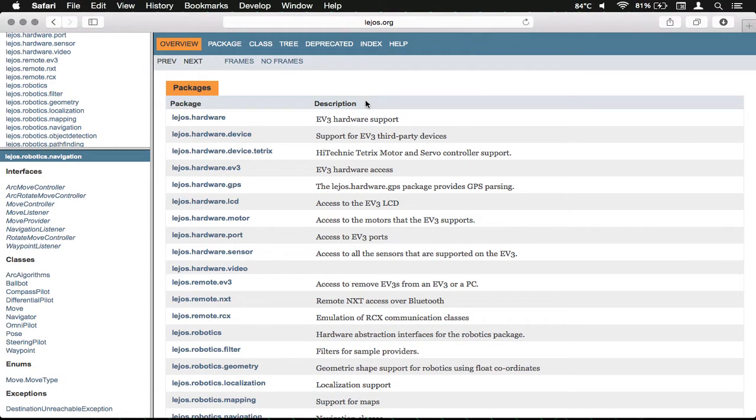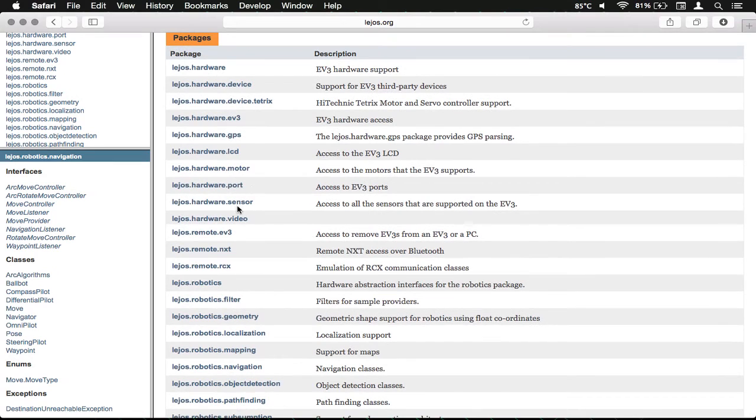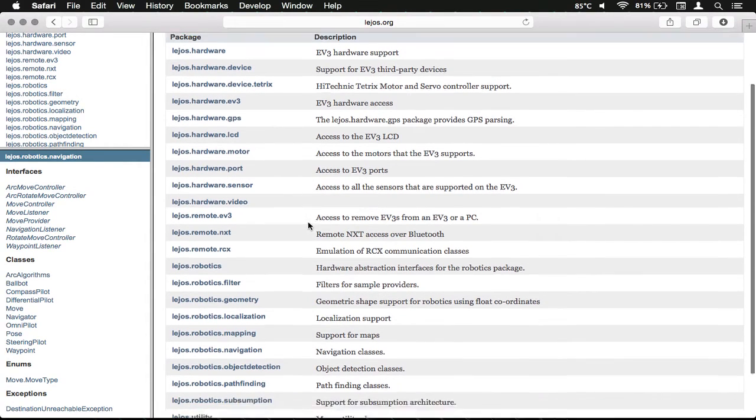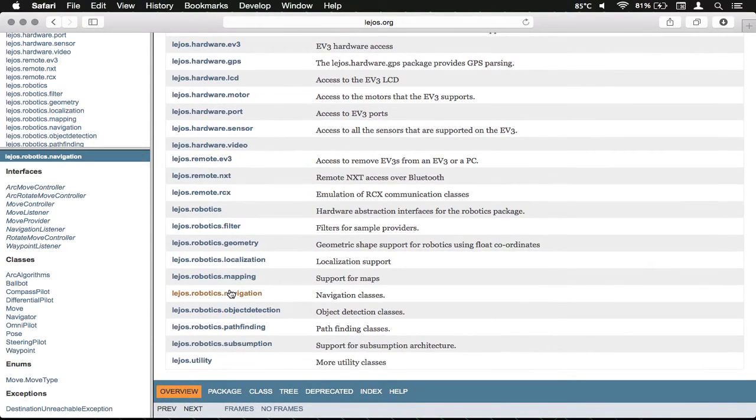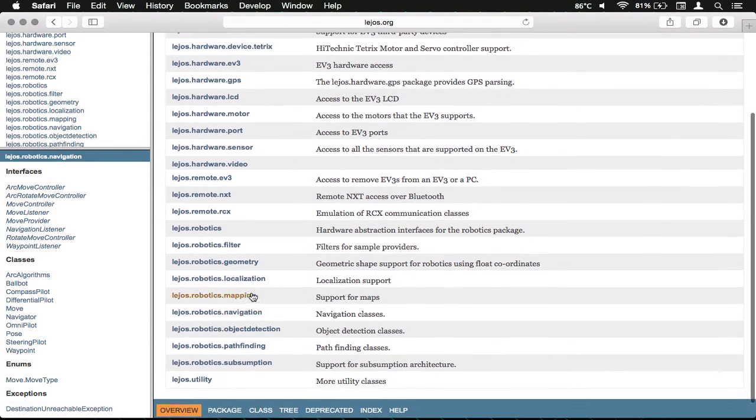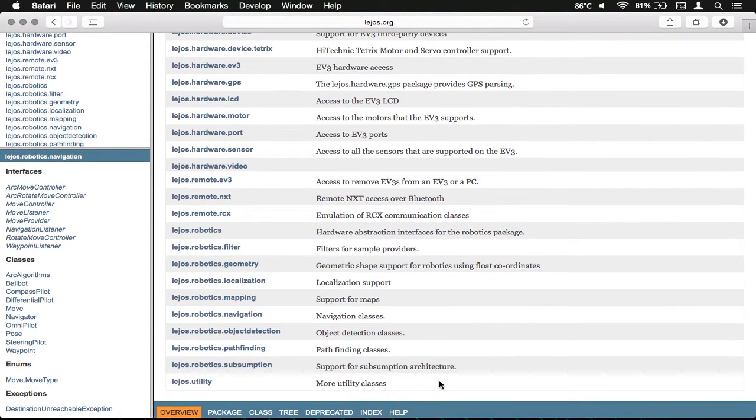Over here, this is an overview of what all of these packages do. You can see that overview is selected here. So we've got the hardware package where it has the hardware support. We've got the LeJOS hardware sensor package where it's all the sensors and that kind of stuff. The mapping, navigation, that kind of stuff, and some utility.